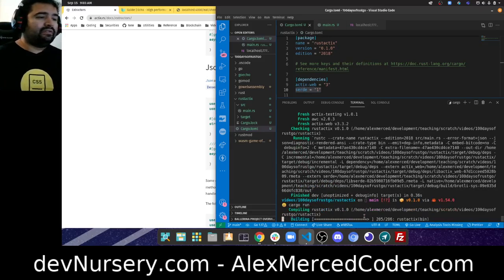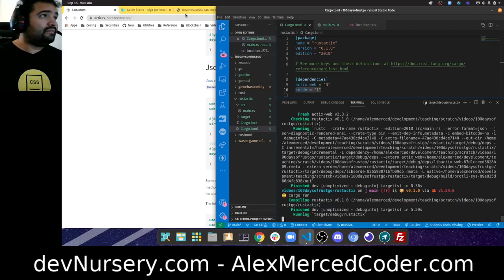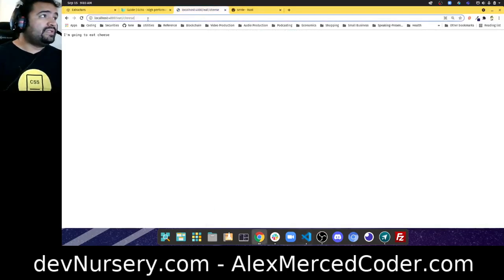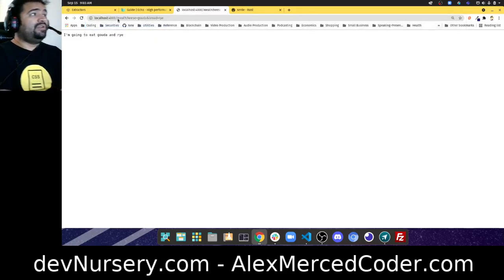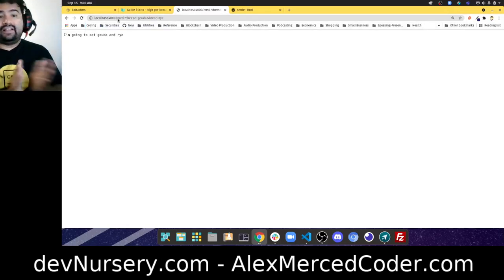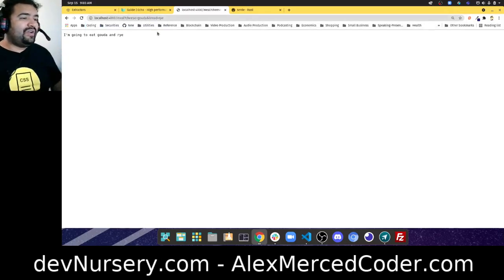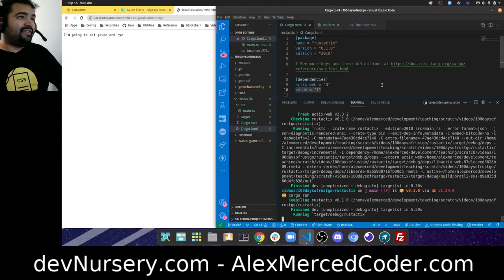Cargo run. It's building the thing. And now I can go to /meal and then add a query at the end and say cheese equals Gouda and bread equals rye. I'm going to eat Gouda and rye. It works. Huzzah! Yay! We can use query params. Okay, so that's how that would look.